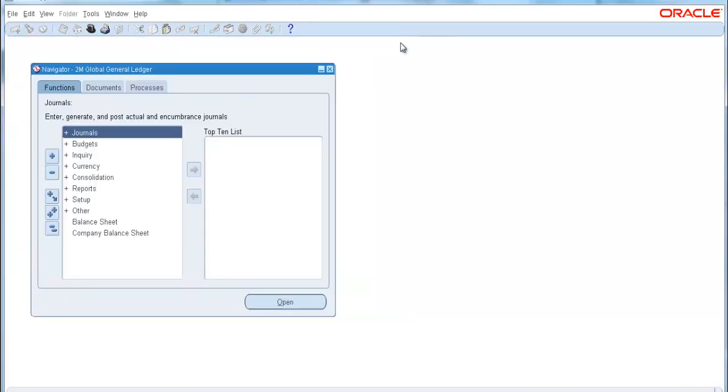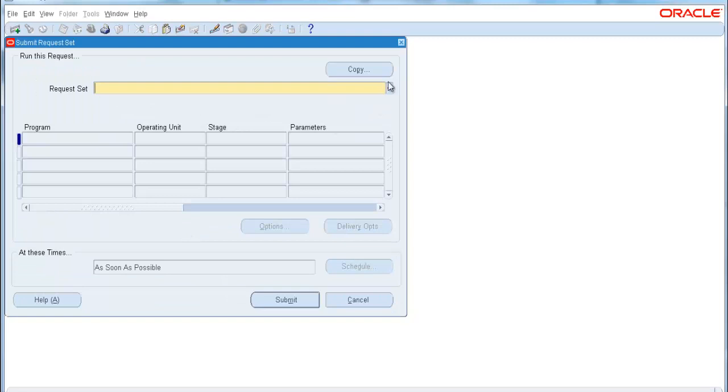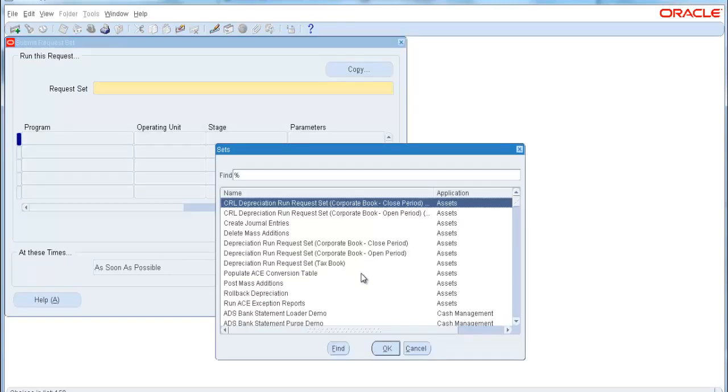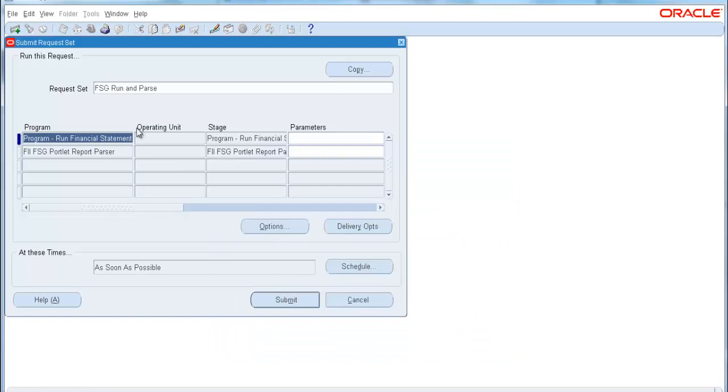Now let's look at request set. View, request, submit a new request, request set. Primarily what happens in a request set is that it brings up multiple reports in one single set. Basically it's a combination of multiple reports in one set. Like I mentioned, this FSG run parts, the report set consists of two programs, one is the statement generator program and another program here. Basically it kicks off one after the other and completes the concurrent request. Primarily this is how we submit a standard request in Oracle.